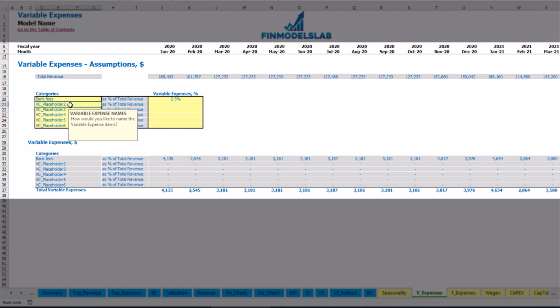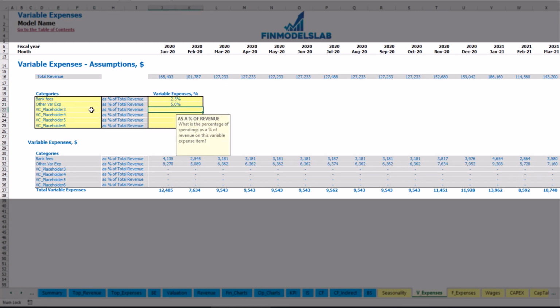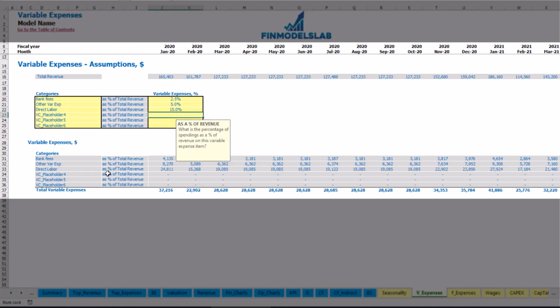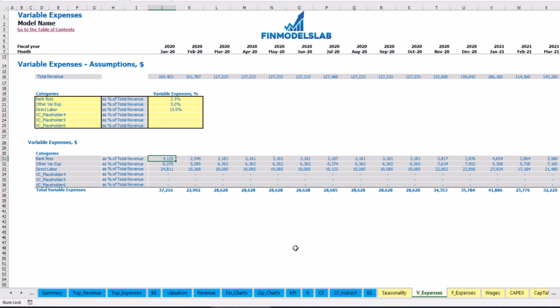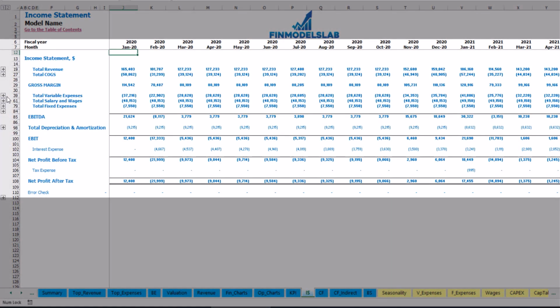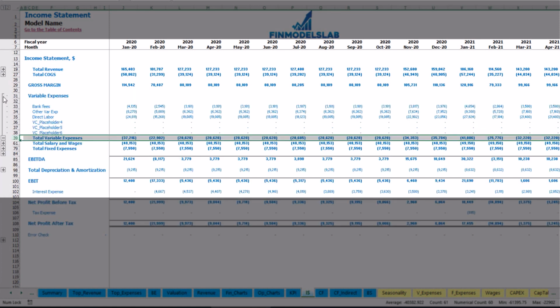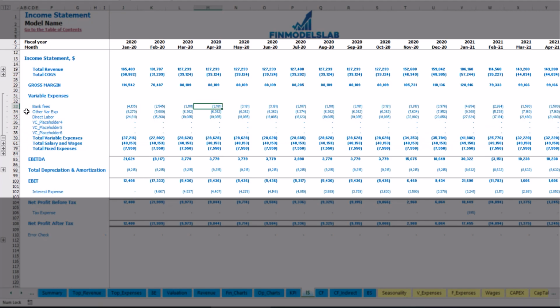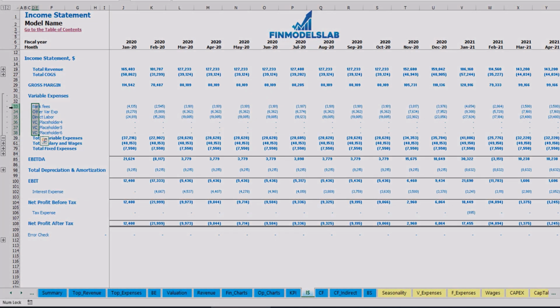The same way you can input other variable expenses, like for example 5% direct labor, or 15% of total revenue. And below you may see the calculation of these variable expenses by months. So these expenses will be connected to the income statement tab, section variable expenses, and you may see these line items by months and broken down by expense types.